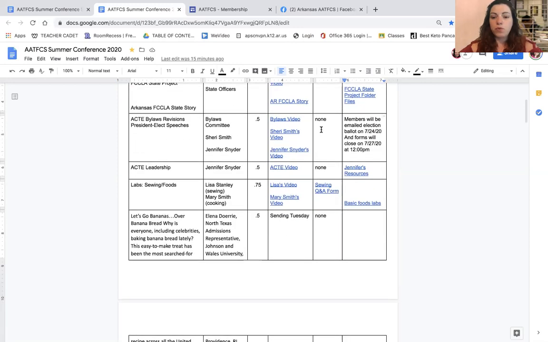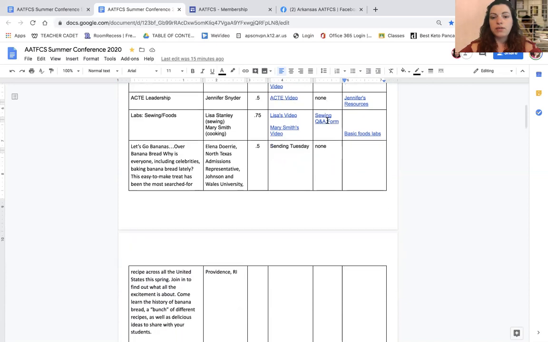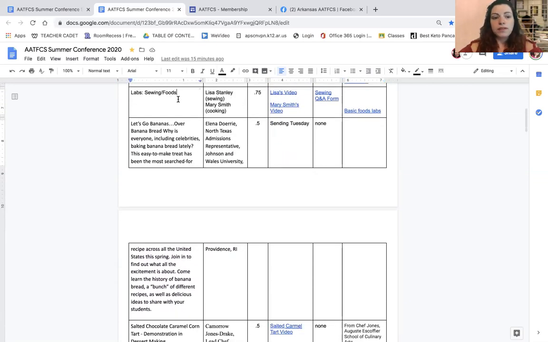And that's an example of one of those that have no Q&A. So let's go down to someone who does have a Q&A. First one, labs: sewing lab and foods lab. Lisa Stanley is doing sewing and Mary Smith is doing cooking. And this added up to 0.75 credits when we totaled them together. So Lisa has her own video on sewing and Mary has her own video on foods labs. But only Lisa has a Q&A form.